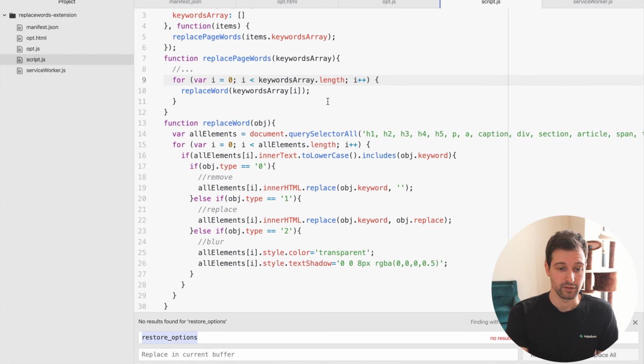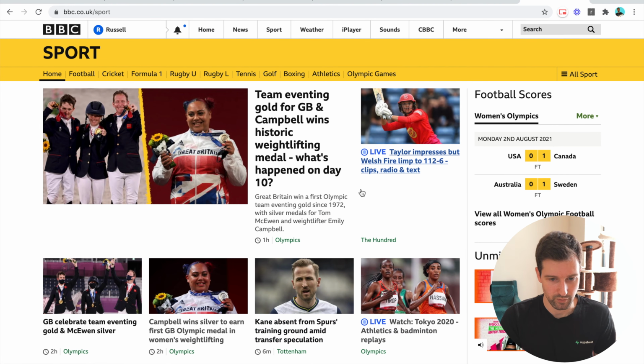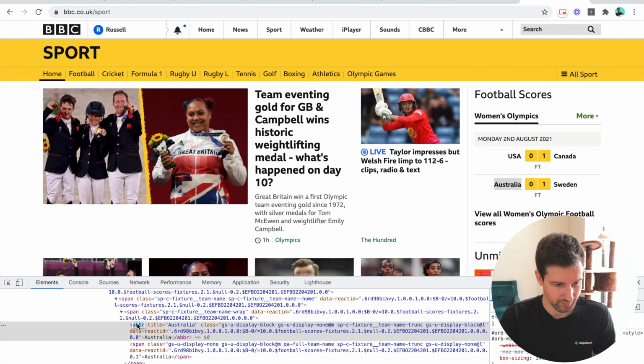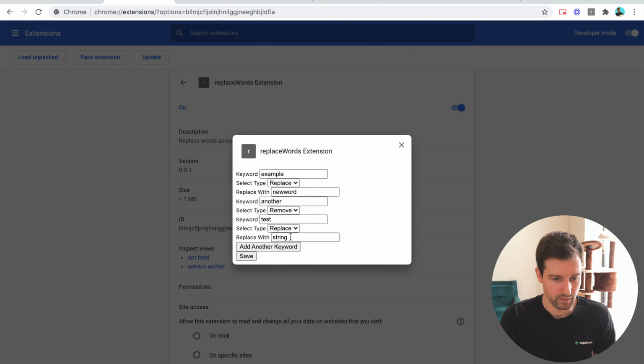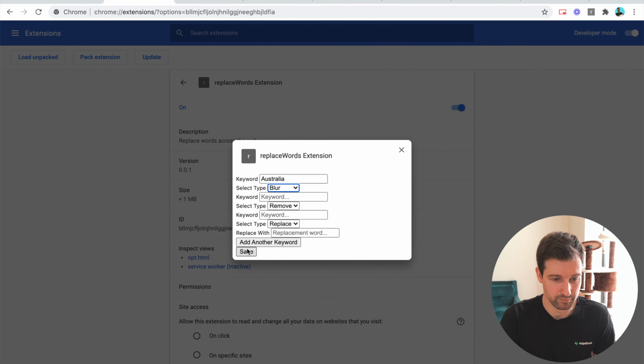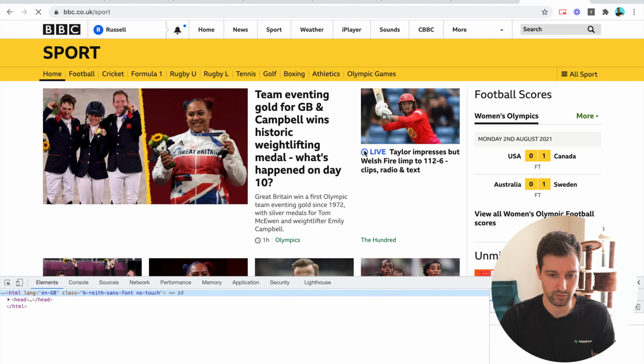So let's go and test it somewhere. And let's find a word that we have on this page, Australia over here. It's slightly different, but it's inside a span, so it should still work technically. So we're going to add this into our options. So we go to options. We should probably add a way to remove these soon. We're going to say Australia blur and save. Then we're going to go over here and refresh this page.